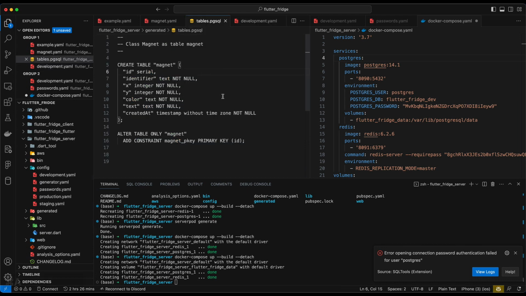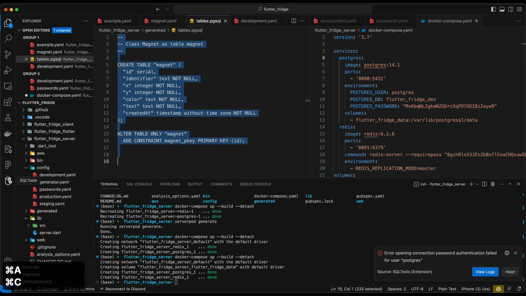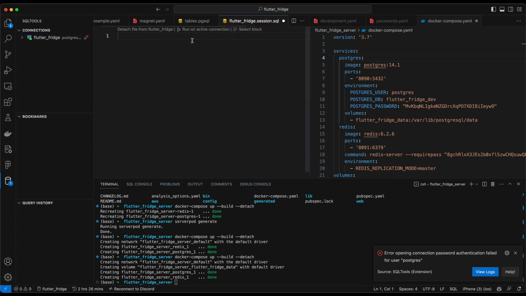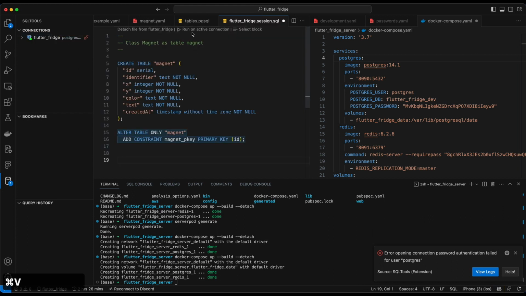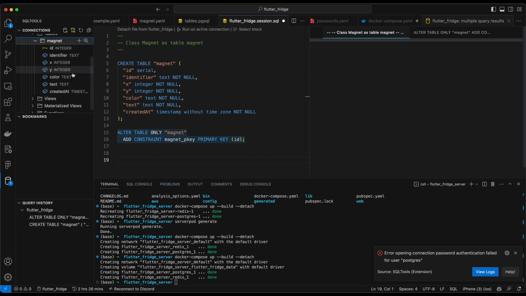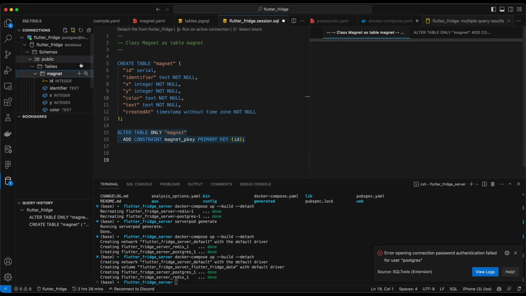So I'm going to open this, and I'm just going to copy it. And we're going to go to our SQL tools, go here and go connect, and we'll just paste this in, and run it on the active connection. And there we have it. So we are good, and we can double check this by opening up here, going to schemas, public, tables. We should see a magnet table now, and we can see all the fields that it supports.